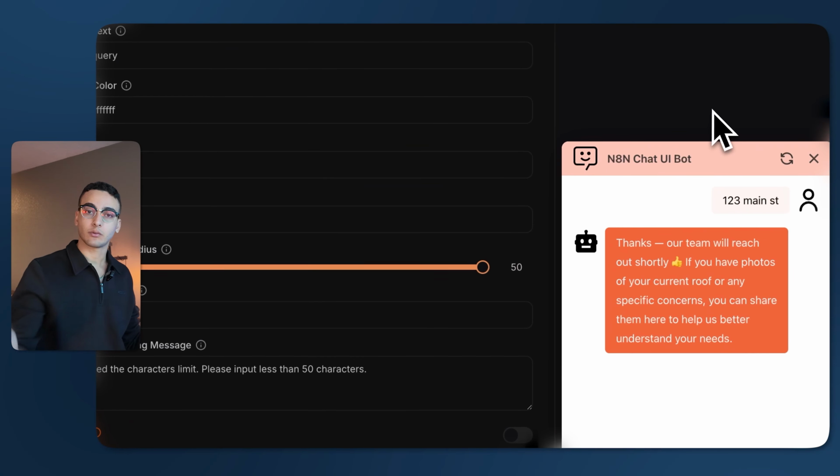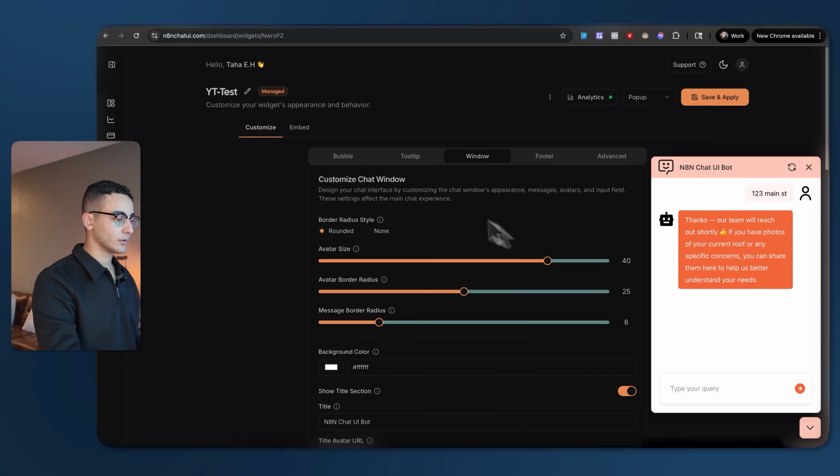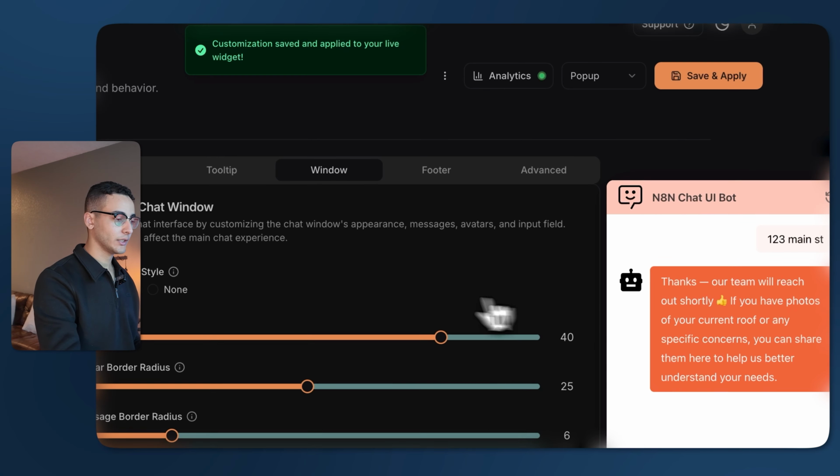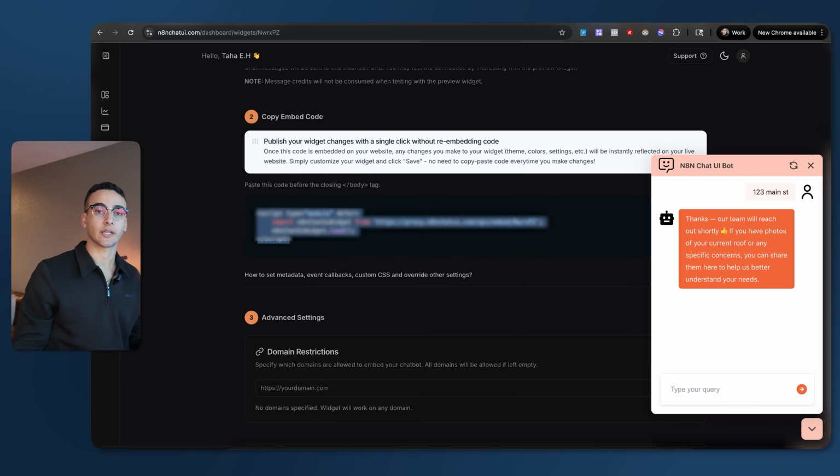If you want to put this on somebody's website, and obviously you can customize this, you can change the colors, you can change whatever, change the logos. But now if you really want to, press Save and Apply and click on Embed. You now have a code to actually embed this into any website like that.